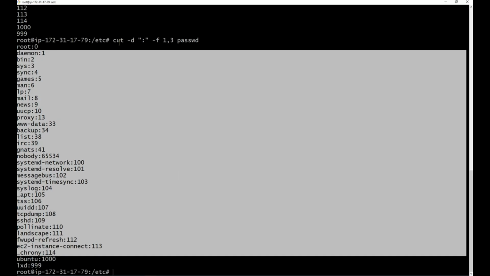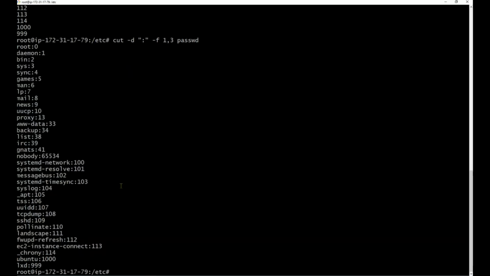So depending upon your use case, you can use the cut and the delimiter to get the output from your file as well as a string. It is not only for the file. If you have a string with the content, you can cut the string as well. So now we are doing it on a file and we can do it on a string as well.